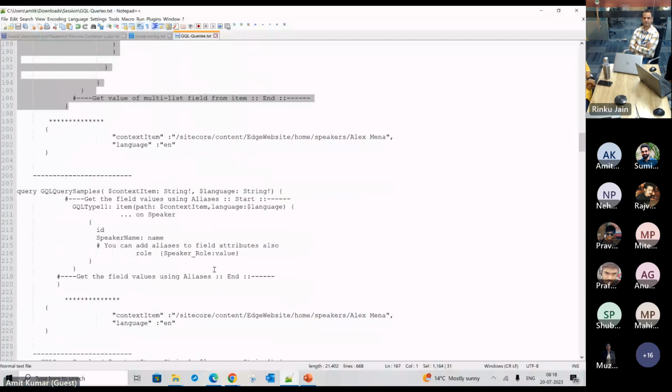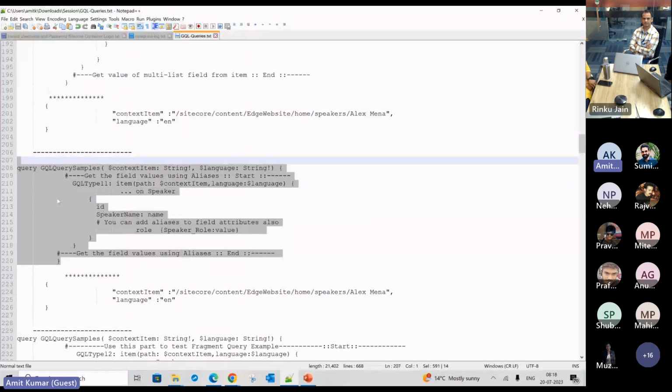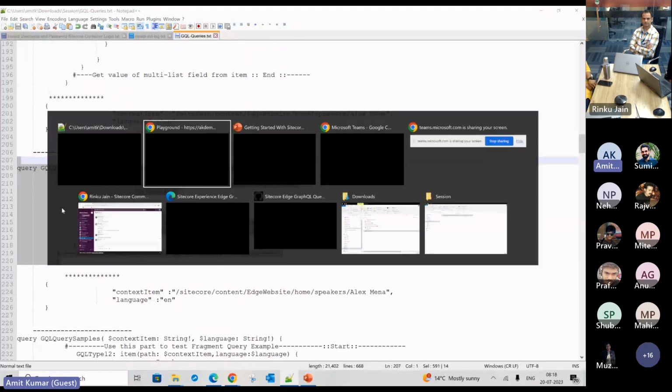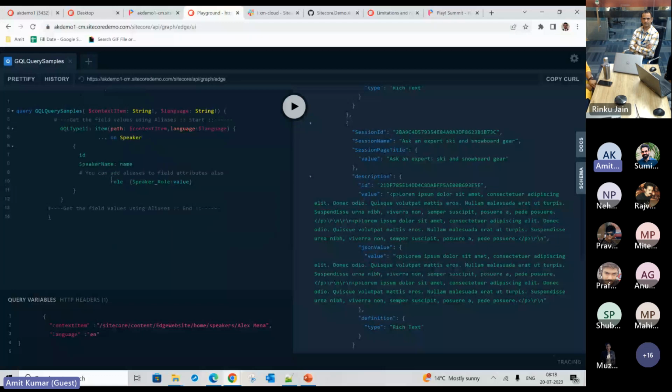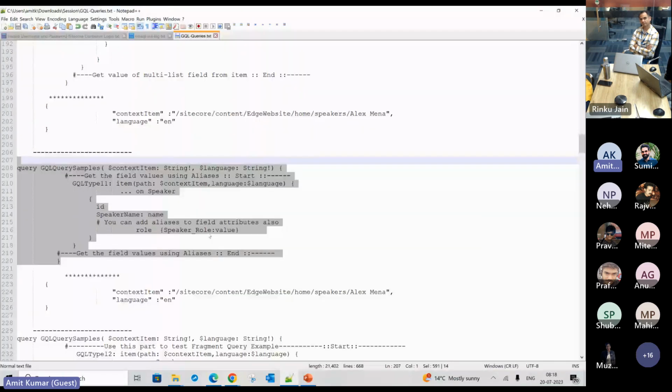And this is another example: if you need to alias the names of these things, you can even alias a field value itself like this. So there are many things you can do with GraphQL in terms of getting specific data.